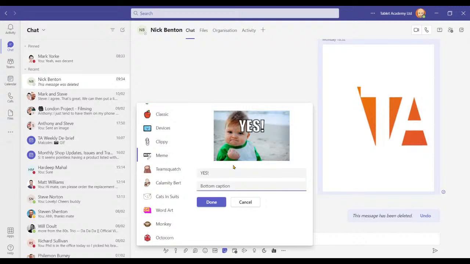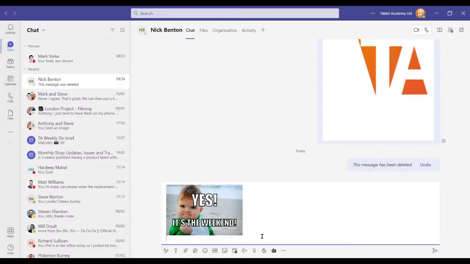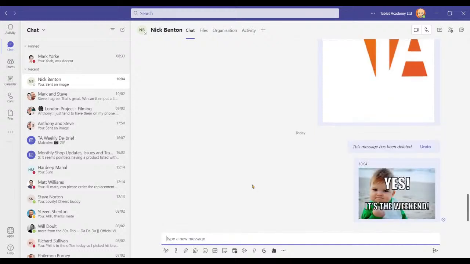So you can choose to edit the top caption and the bottom caption, and it creates the meme just like that. As soon as you're happy with your text, just click on done, and there it is in your message ready to send. You can just hit the send button, and there you go, you've just sent and created your own meme.